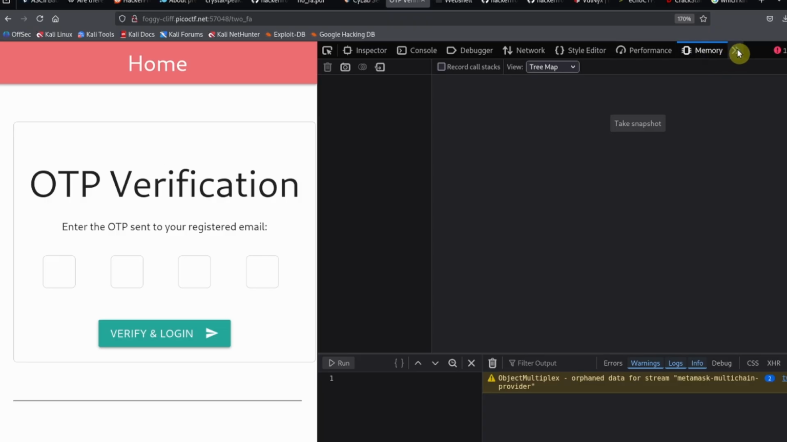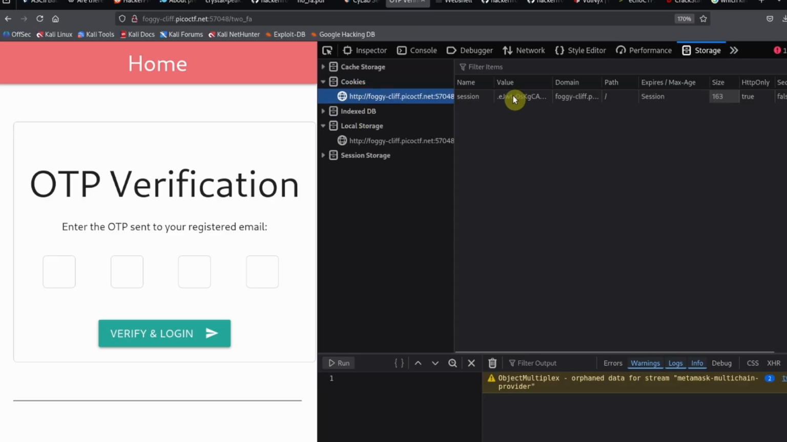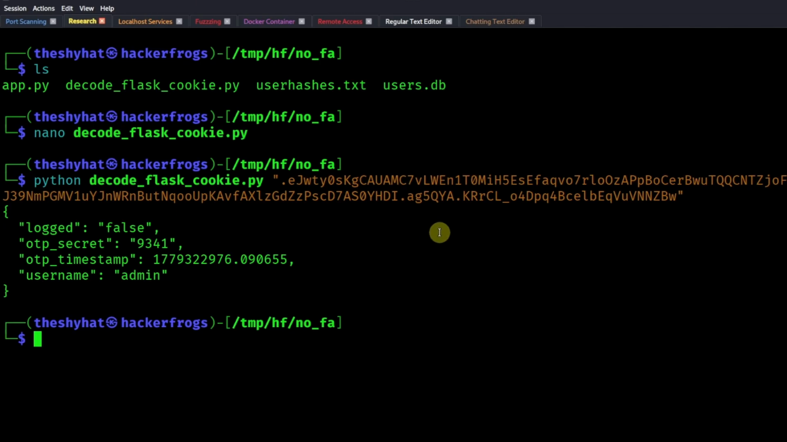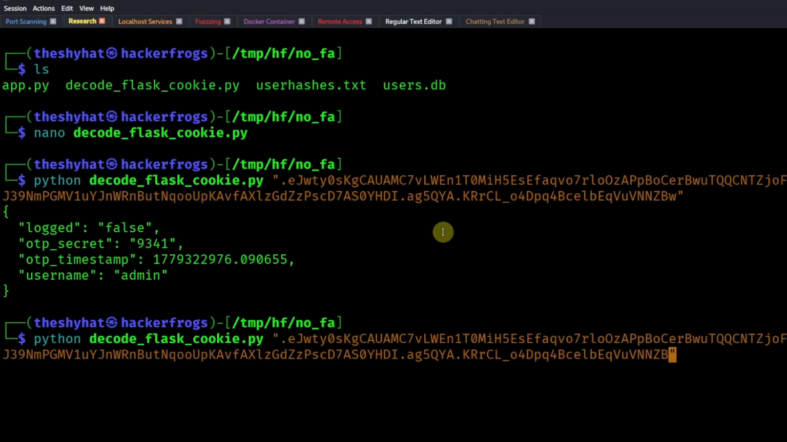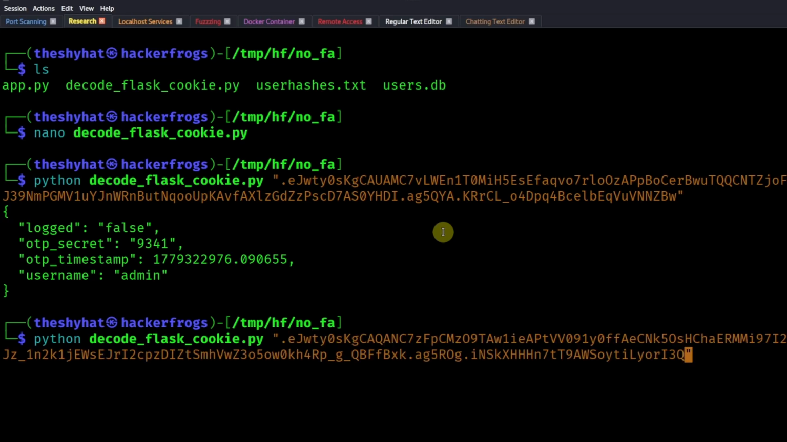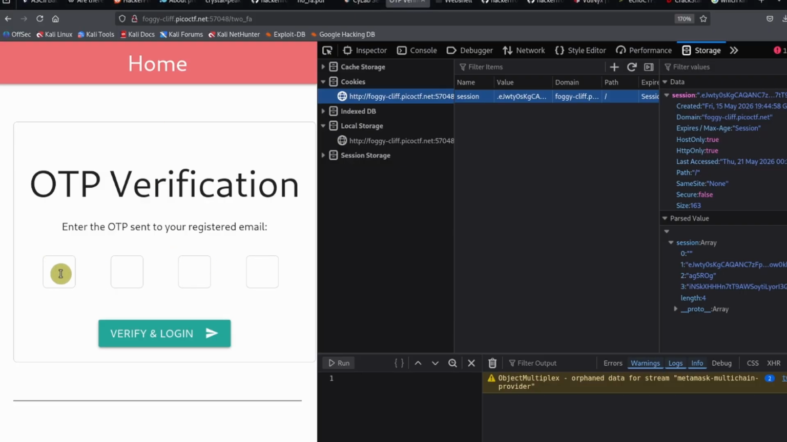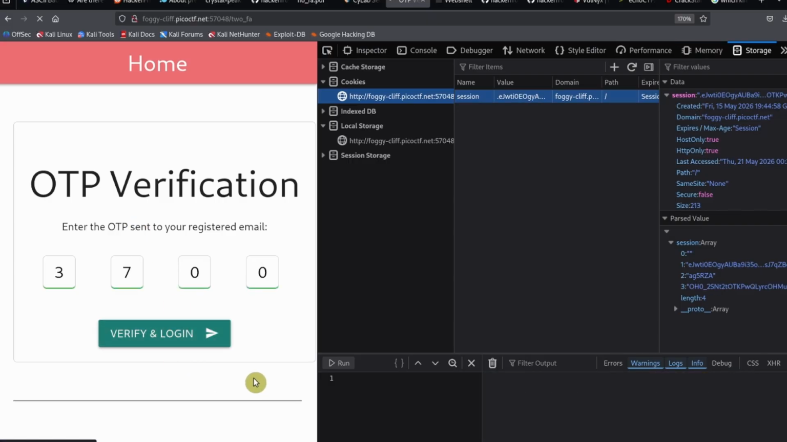Where's our storage? Storage, cookies here. Okay, we're just going to copy the cookie. We're going to very quickly run the Python script. Talk about bad, bad OTP practices. Yeah, there are a few different ways you can get past OTP or 2FA. So 3700. Okay, let's very quickly put it in. 3700, verify and log in.